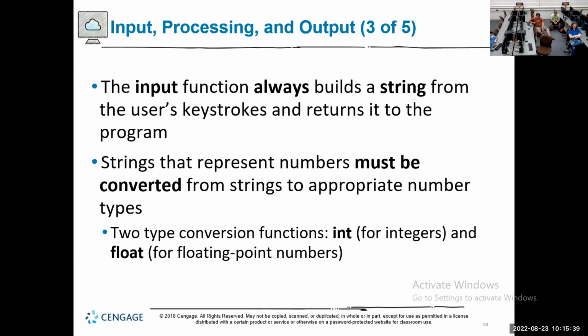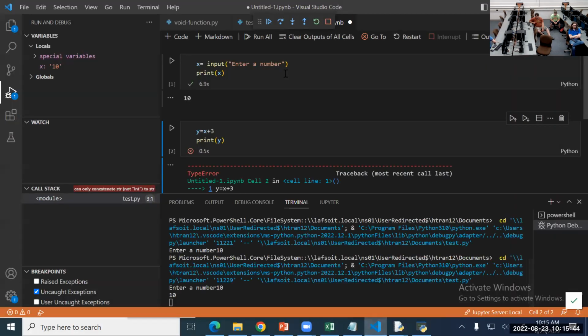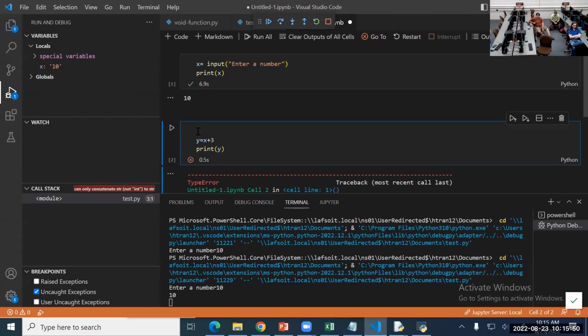But again, for this program here, if you want to modify it, the first thing you have to do is convert it. You can put int around the input here. So what happened with this one? If I enter the number 10, I get the string "10", but I use the int function, which converts the string "10" into the number 10. And after that, this one works right now.